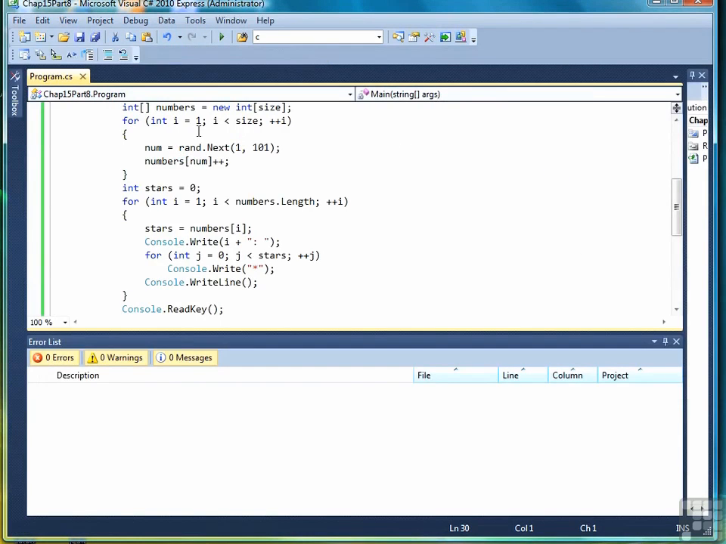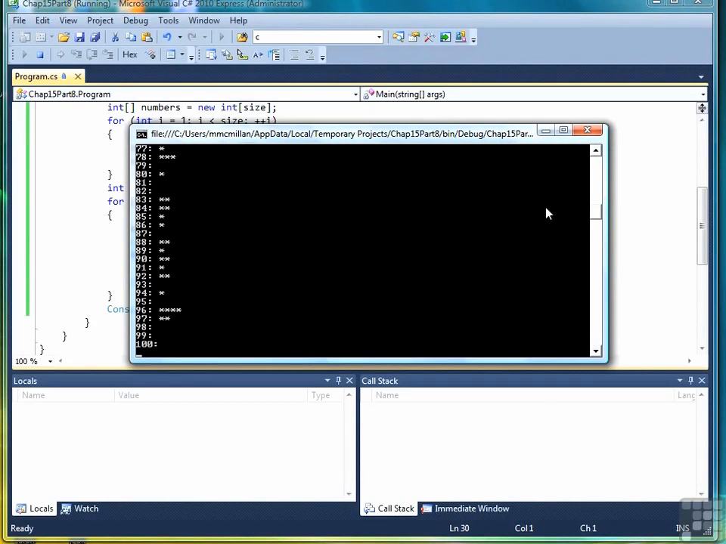Let's run it again. Okay, this time, of course, we get a different distribution. But again, it's very nice to be able to simply look at the stars or the bar chart to figure out the number of occurrences. And in the proper environment, this would be a very useful display. It's a little bit clunky here, again, since we're working with a DOS window.